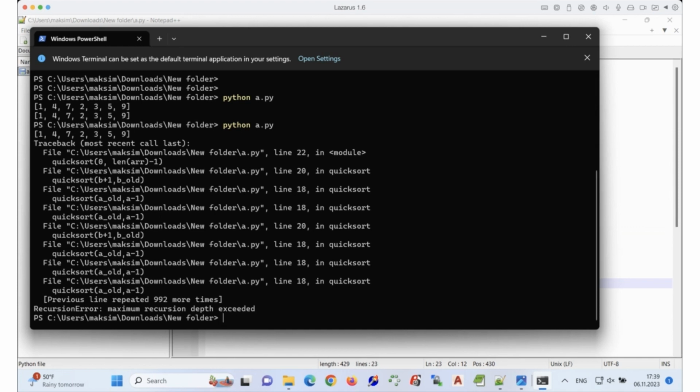What do we have here? Okay, we have a quick sort. A previous line repeated. Okay, so we get to the maximal recursion amount. By the way, this recursion amount is not big actually.